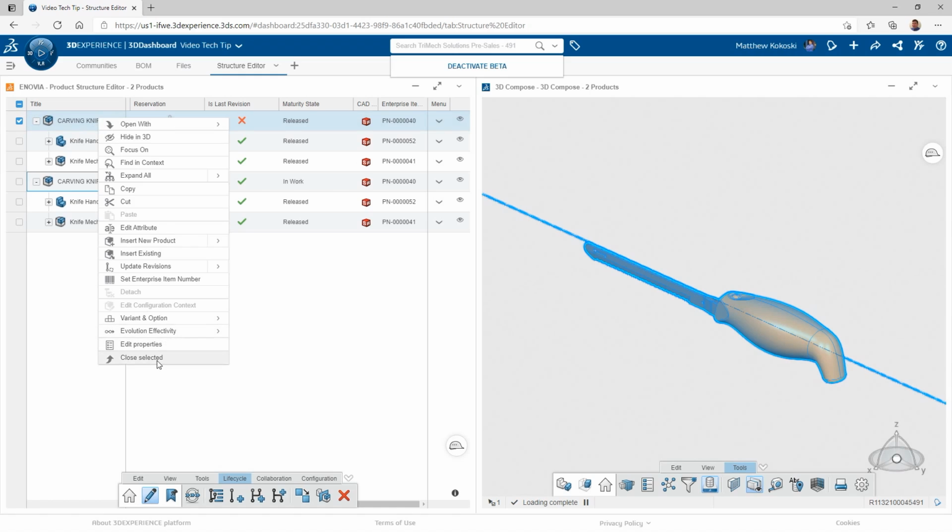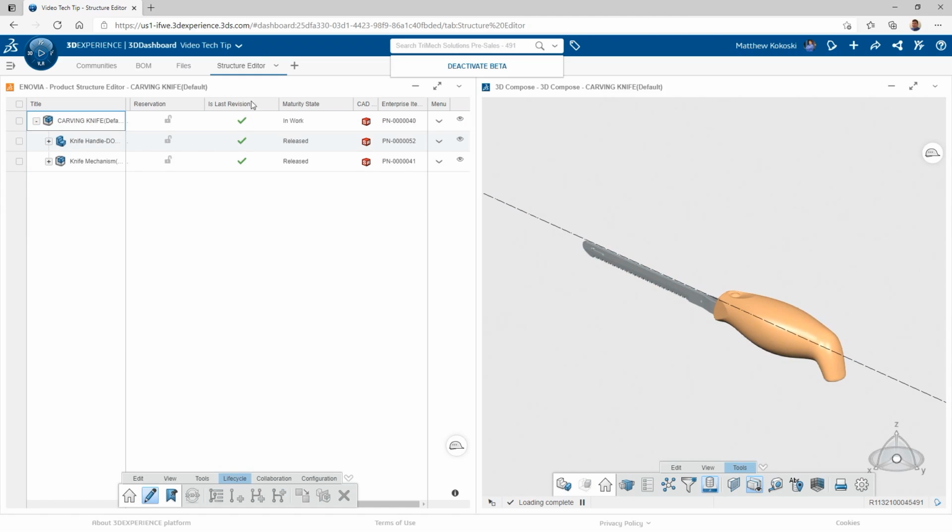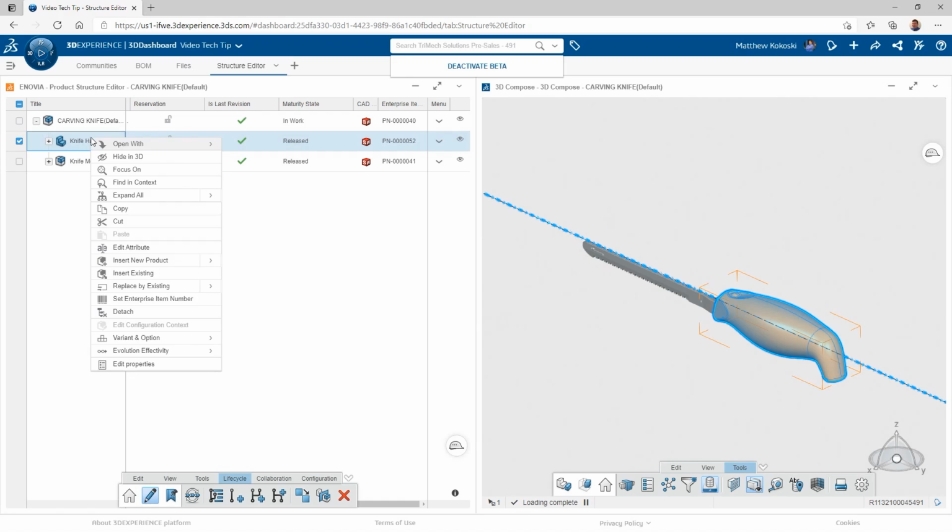So let me close Rev A. I don't want to work on that. That one's already released for manufacturing. And let's work on our Rev B carving knife. Okay. Again, a nice preview. If I highlight on things, we can see them over on the right-hand side.